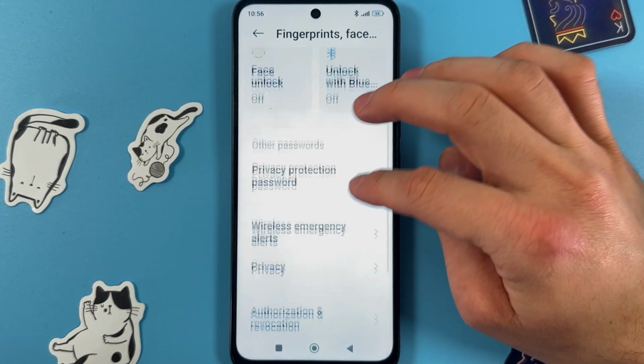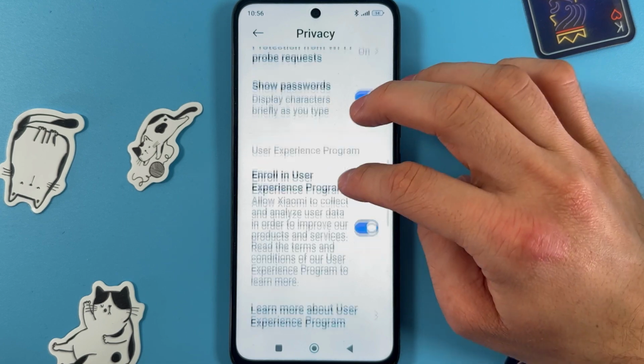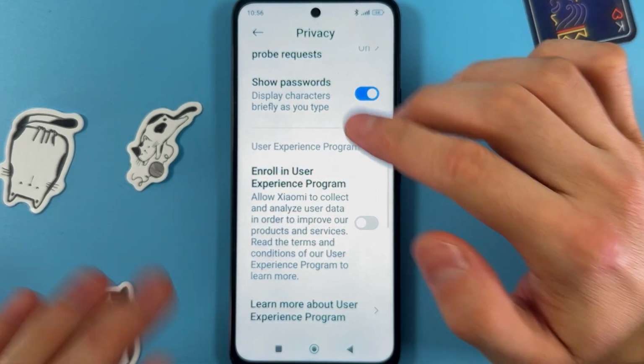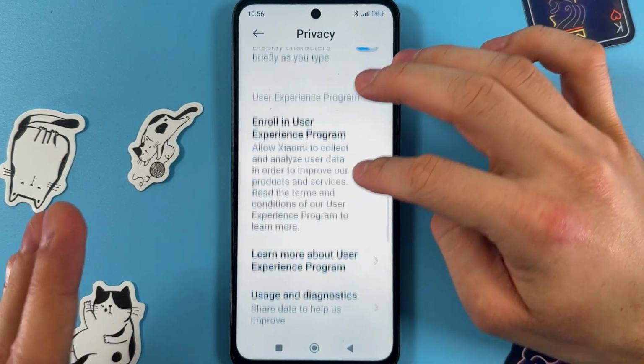Now let's go to our password and security tab. It's right here. Find your privacy tab. And here you are to find your enroll in user experience program. So turn this off as well, because it would drain away your memory, of course.